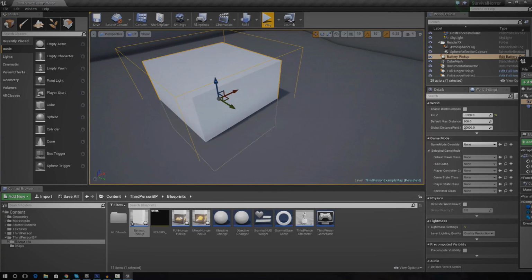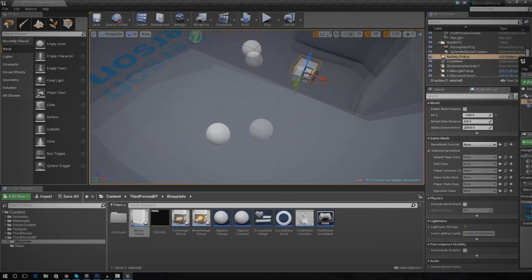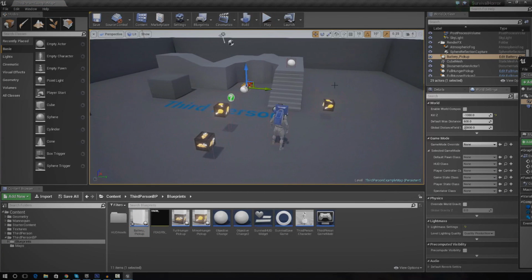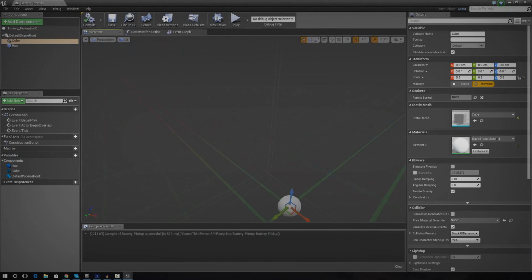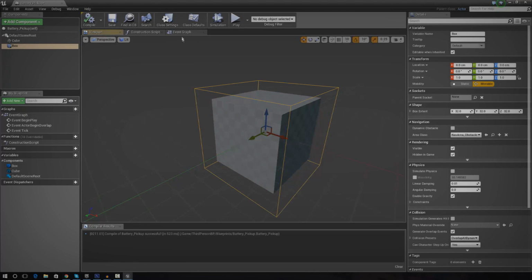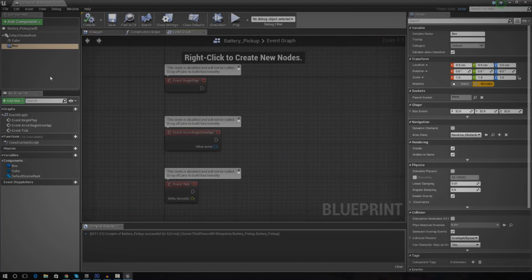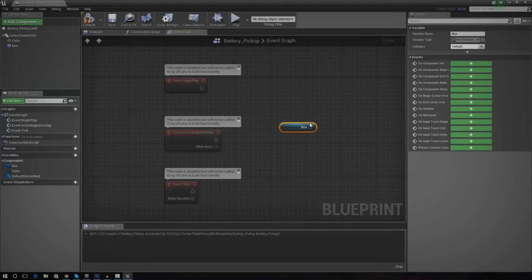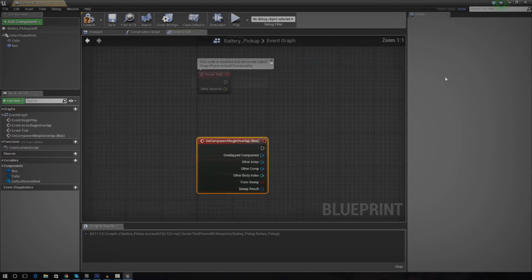And you can still see the outline of the box collision is just outside now, and it should work perfectly fine for us. So let's go ahead and head over to the event graph so that we can actually start working on this. So what I'm going to do is get a reference to the box collision. And from this, I'm going to create a new onComponentBeginOverlap event.